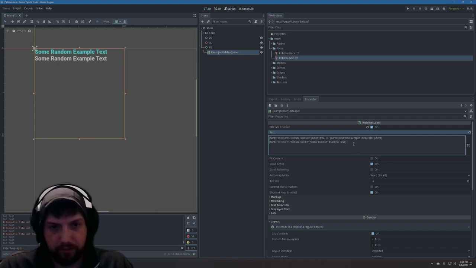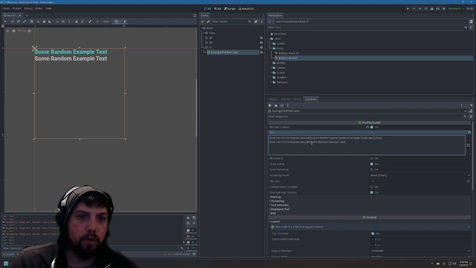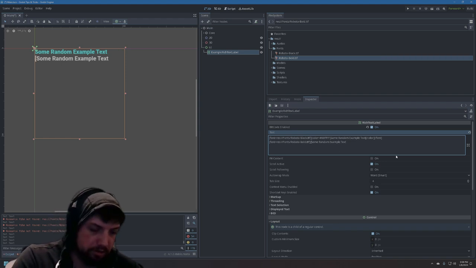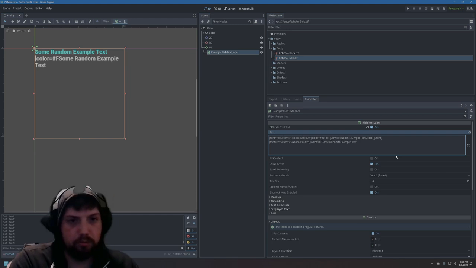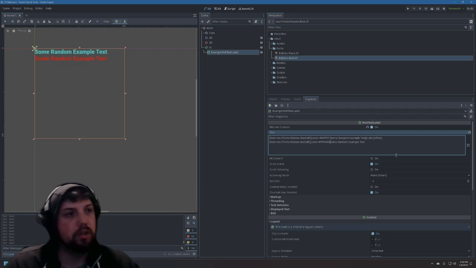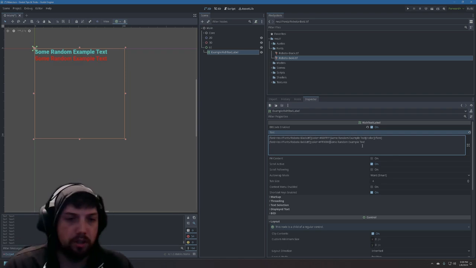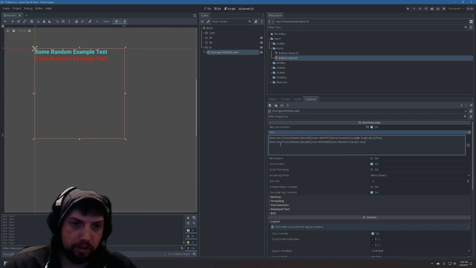That's because they're two separate fonts. We can actually change the colors, so we can do a different color for this line. Let's just make this red, so FF0000, and we've got red text up here now. We can even change font sizes.